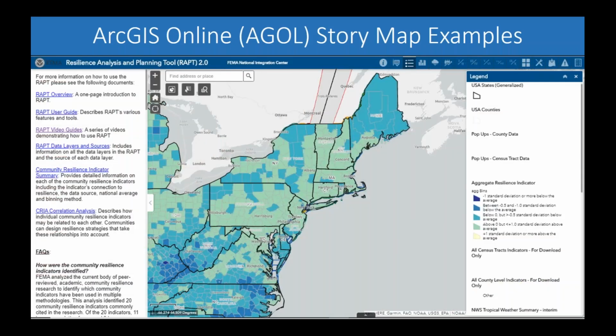Here's an example of utilizing this GIS Online technology from FEMA, using that RAPT tool. If you guys have seen that, it's fantastic, a very robust data set. And then it also now includes some of the Weather Service web mapping services, which is most excellent.